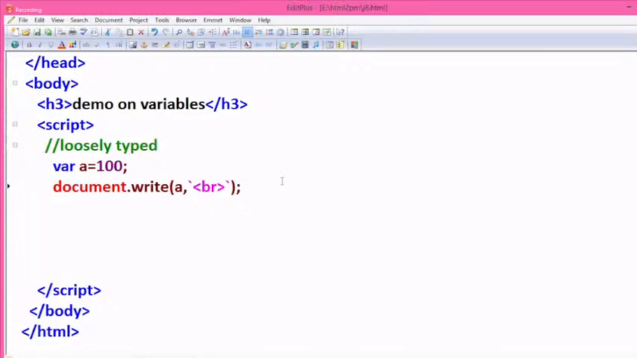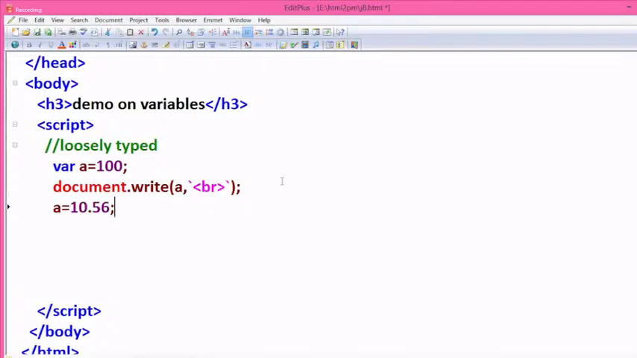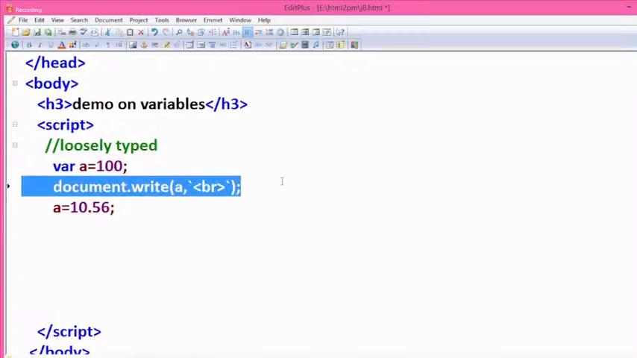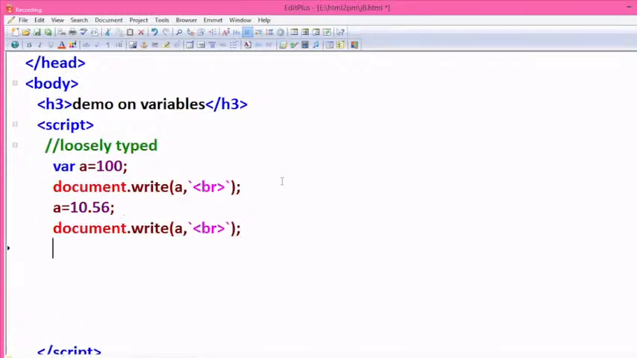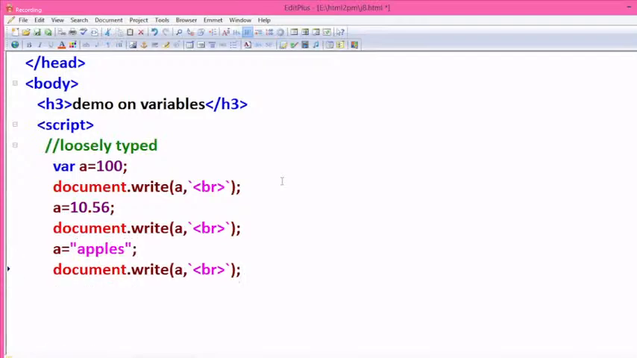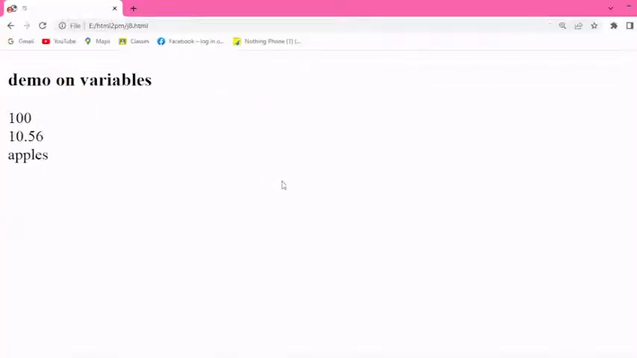Sir, you are using one after one, but all not used in the same program. Can you show all in the same program, sir? Why not, sir? Next line, see that A equals 10.56. And it's a single value only you watched in the previous execution. Now all values come onto the screen. See that. Repeat the printing step. Next step, sir. A equals apples. Next printing this step. Now 3 values will get added on the screen.